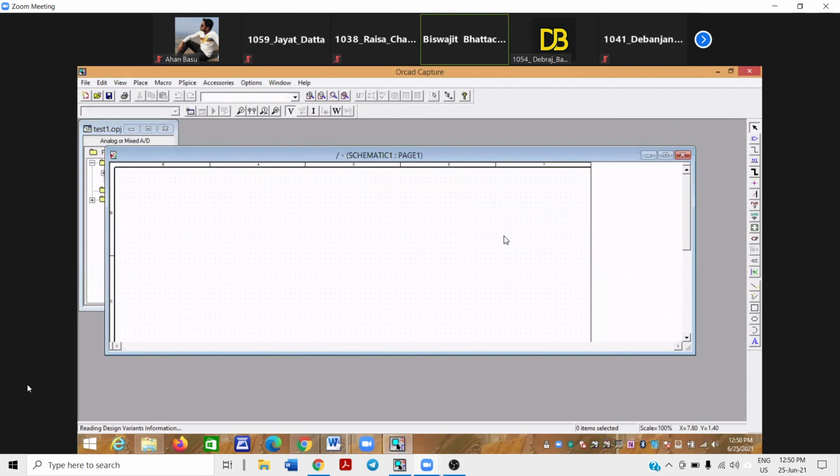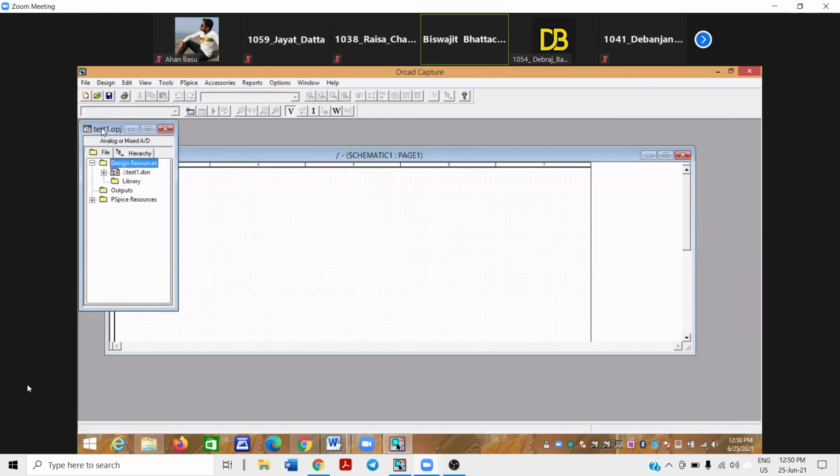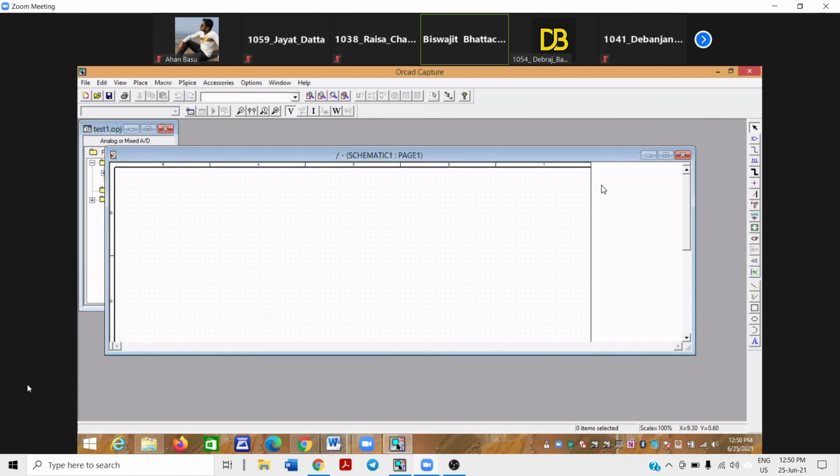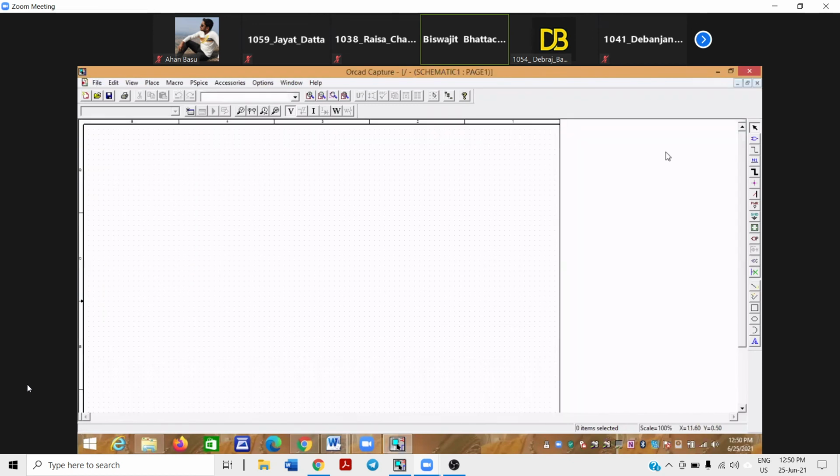Once you click OK, you see that a project window is created. If you click test1.dsn, this will also open. Now I just maximize the screen. Now everything is ready. Our next task is to create a simple RC circuit. How to create a simple RC circuit?